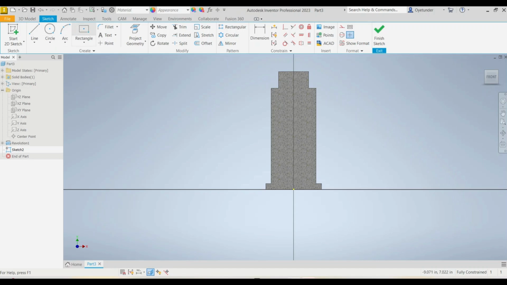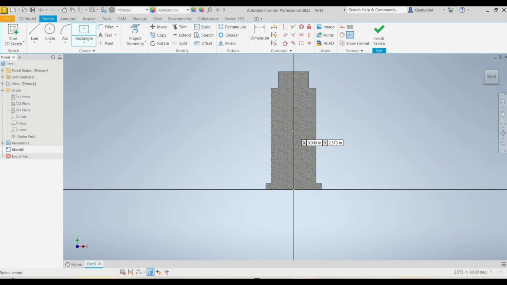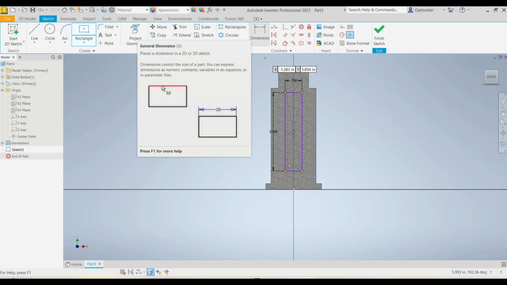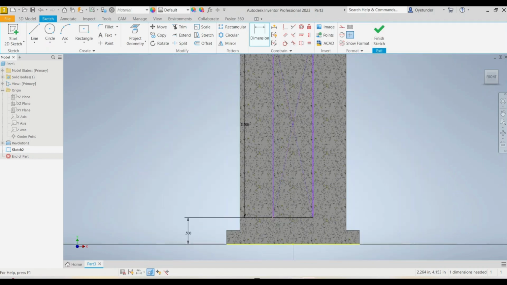Then the next thing I'm going to do is draw a rectangle. I'll make sure it's on this. I'm looking at the diagram. The breadth of the rectangle is 0.75 and the total height of it is around 3.5. The distance of the rectangle from the base is 0.5. Okay, I think that's all for that. So I'm done for now. Yes, it's on the center.